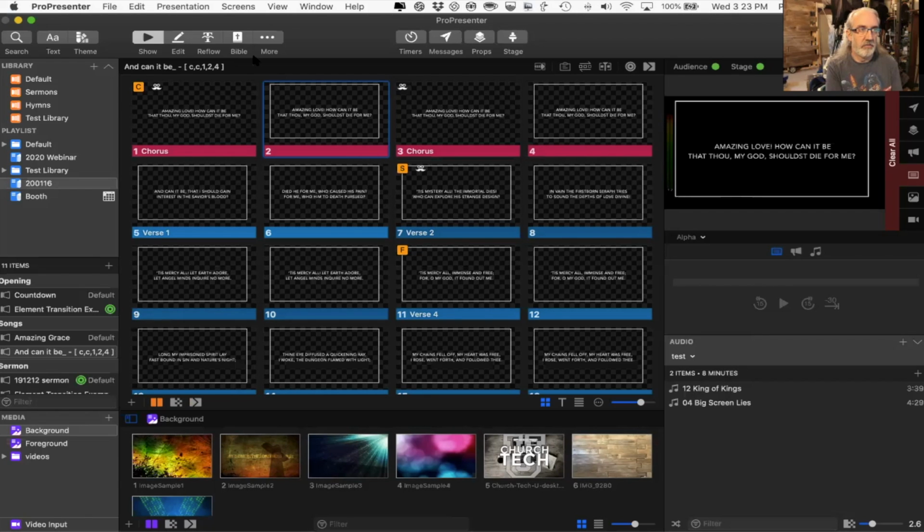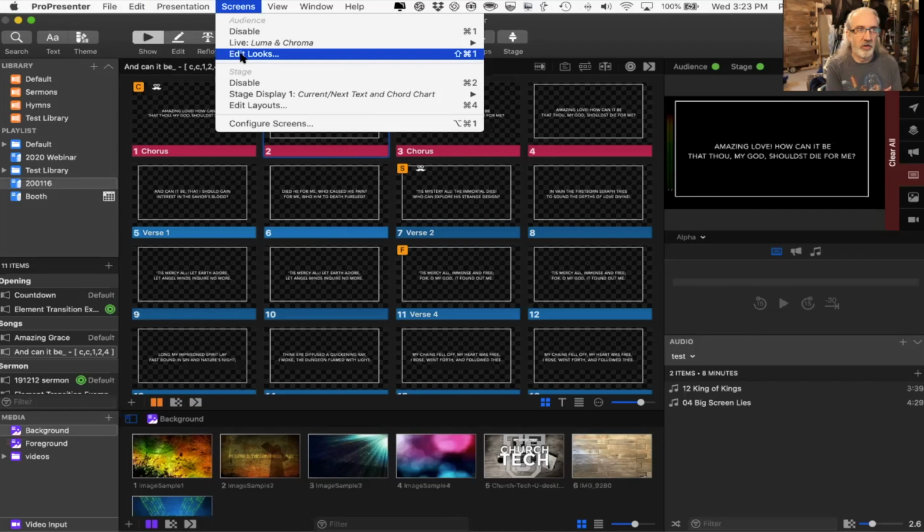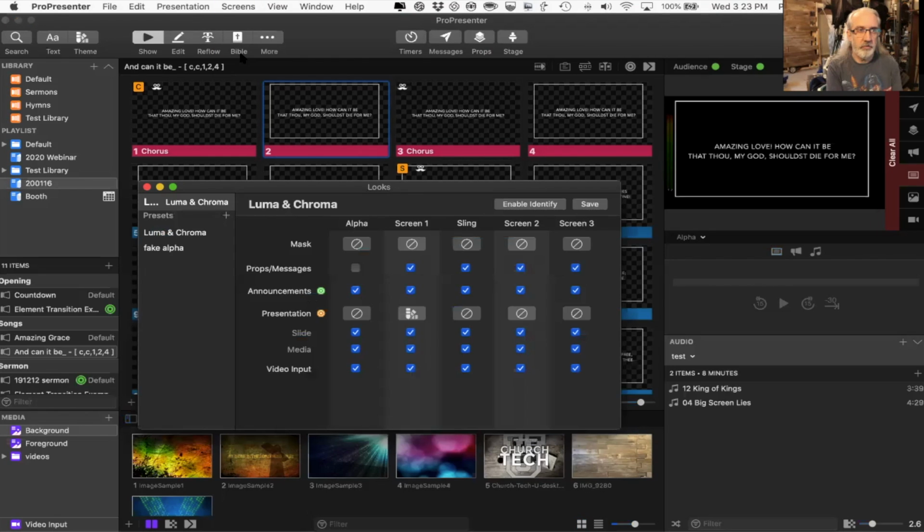Let's go into screens and edit looks. And let me actually make this one live. So I've added a screen that I call Sling Studio. And the reason for that is I have a Sling Studio. You might have seen a recent tutorial I did, and it doesn't allow transparency. It just has a single HDMI port that can go in, or you can use a wireless camera link via HDMI to go in.